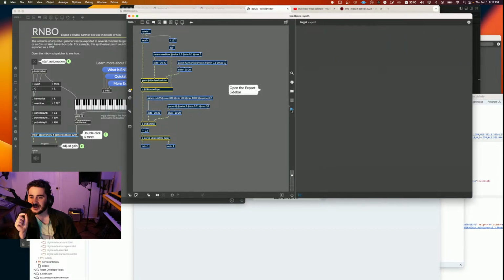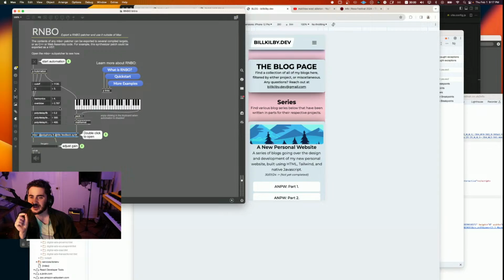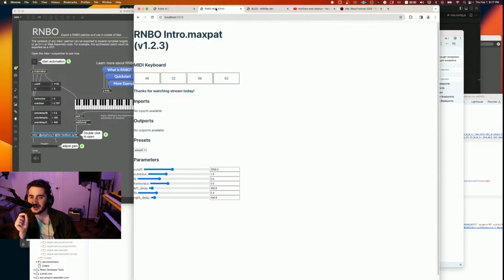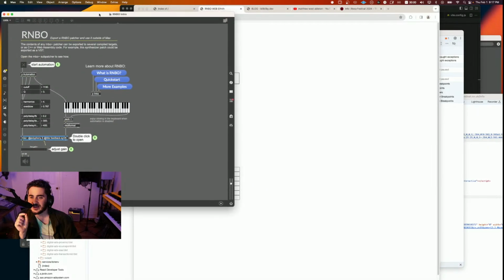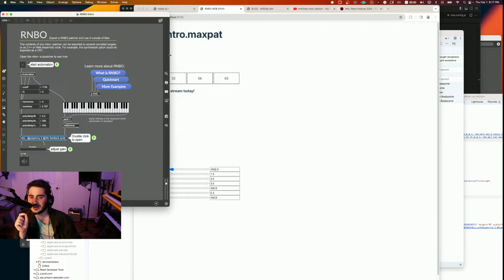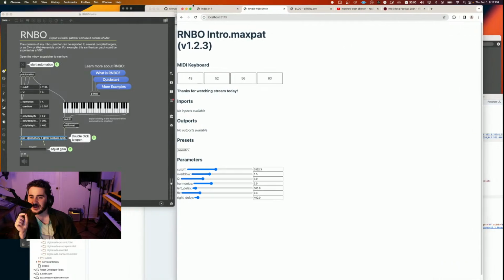But this new technology, Rainbow, is awesome because you can do something in Max, node based, and then you can export it. So this patch right here, this is the representation of this, right? And we're seeing that live there, which is cool.